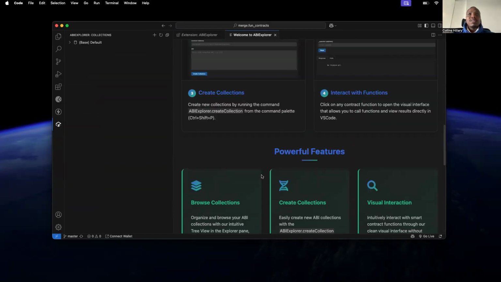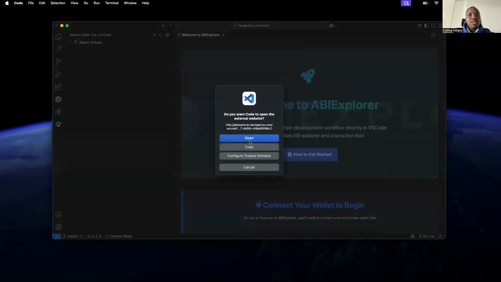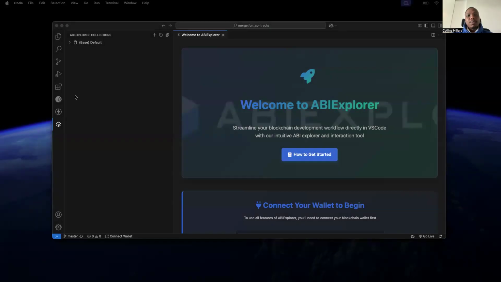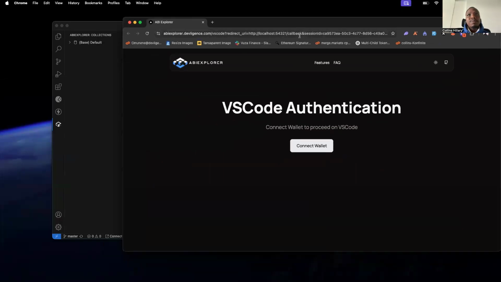And just to mention, this is the first extension in the marketplace that does not use your private key to sign transactions. Yeah. So what I'll do, we have at the bottom, Connect Wallet. So just click on Connect Wallet. It will open up your browser. So this is what it has opened.